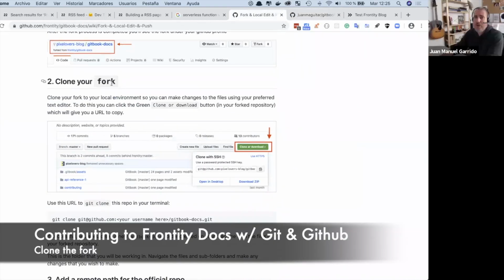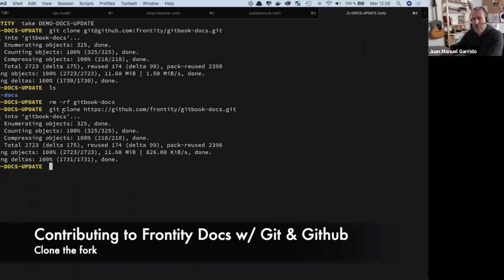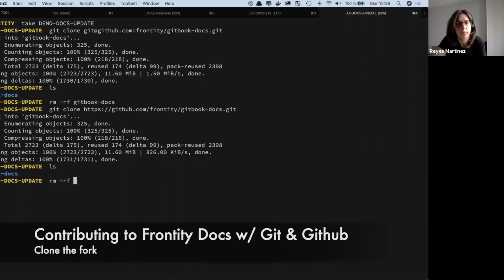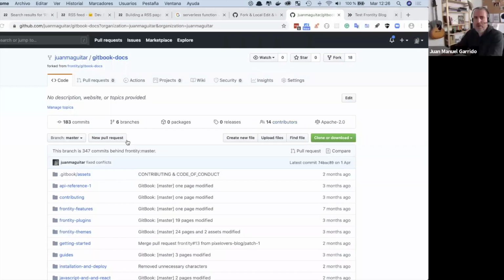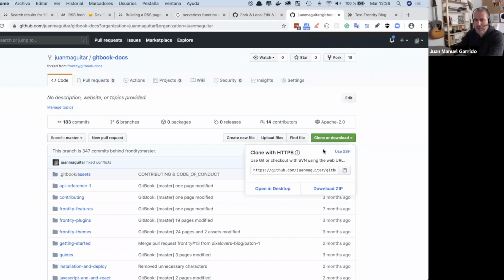Second step, we are going to clone the fork. So instead of cloning directly the Gitbook docs, we are going to clone our fork. It's like our copy of the documentation repository. So we are going to do the same. We are going to clone our fork by using the HTTPS.